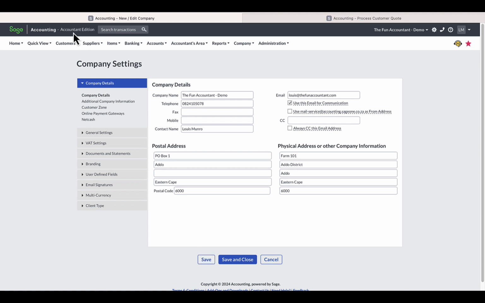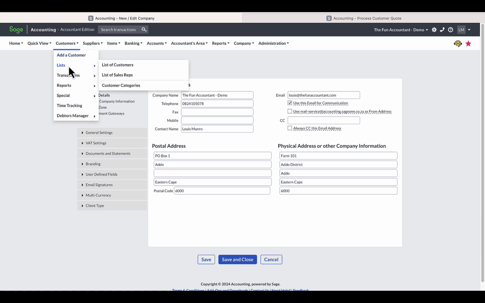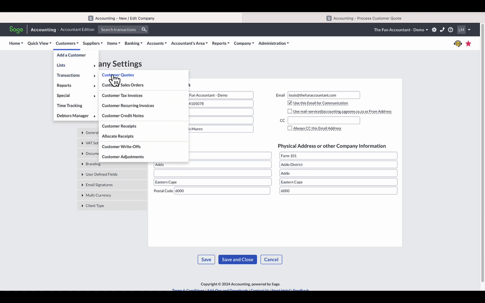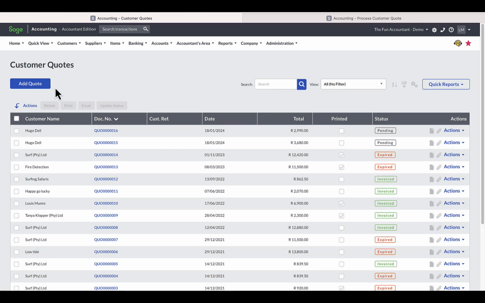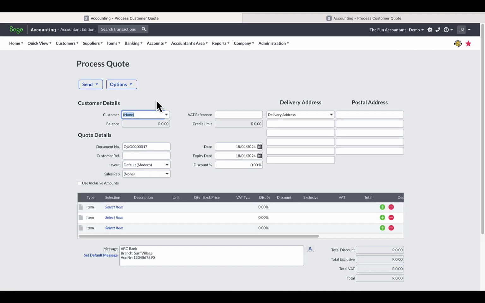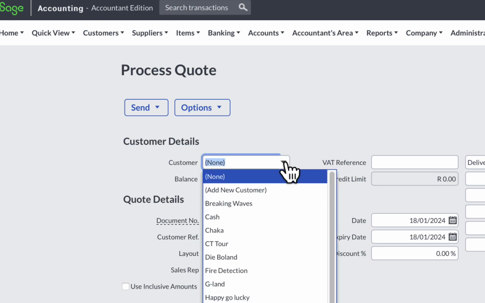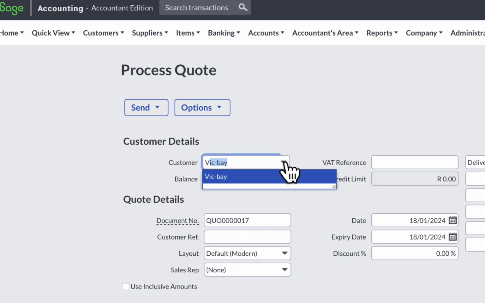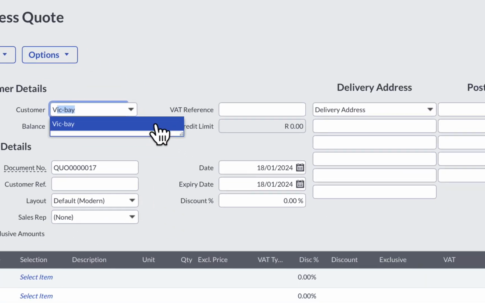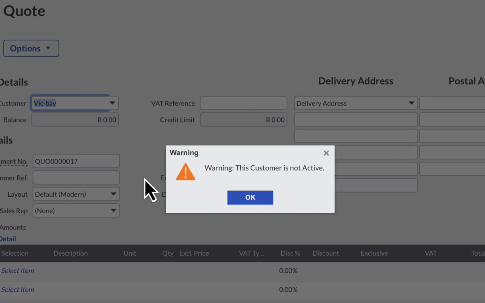When I navigate to the customer quotes section in Sage and proceed to add a quote, something interesting happens. I can select the inactive customer, but then a system message pops up informing me that the customer is not active.